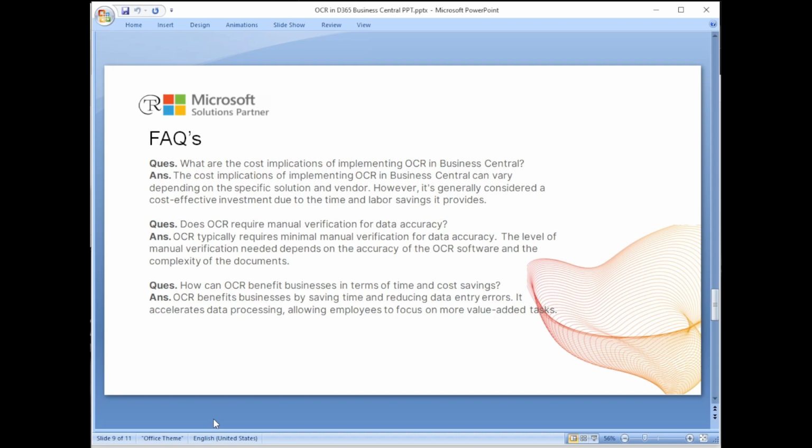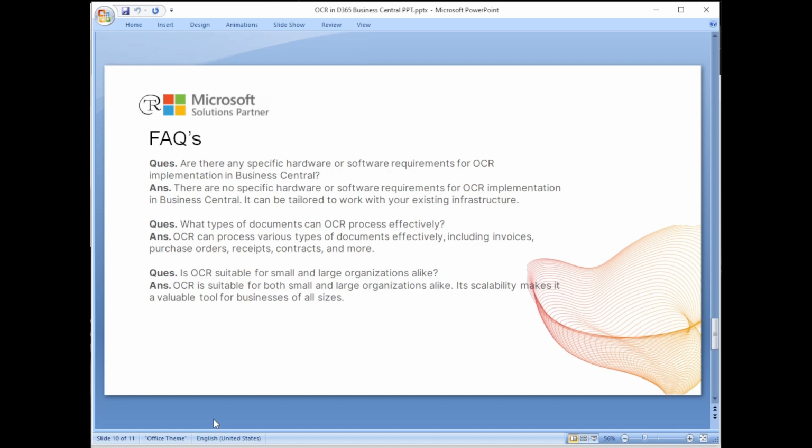How can OCR benefit businesses in terms of time and cost savings? Basically, OCR benefits by saving time and reducing data entry errors. It accelerates data processing, allowing employees to focus on more value-added tasks. Are there any specific hardware or software requirements for OCR implementation? There are no specific hardware or software requirements for implementing OCR in Business Central. It can be tailored to work with your existing infrastructure.